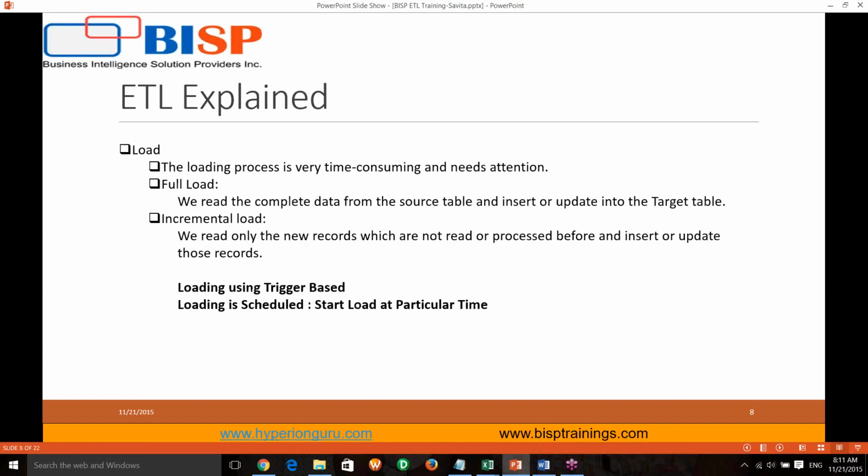Loading. Loading is a very time consuming process and needs attention. We can either do a full load or an incremental load. Full load is where we read complete data from the source table and insert or update the target table. In an incremental load, we read only the few records which were not read or processed before, and insert or update those records. Loading can be trigger based or it can be scheduled.